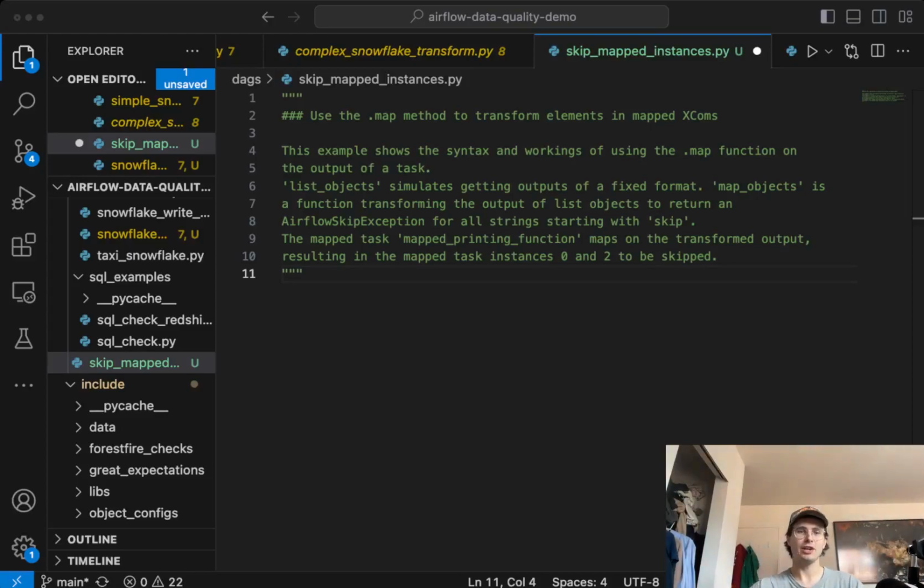So today I got a really good video for you on how to use the .map function on the output of a task. This function is really useful if you're using the .expand method, or if you're just using a task that's going to return a list of things or a list of elements that you want to transform before they're put into or read into a downstream task. This allows you to do any kind of intermediary transformations.